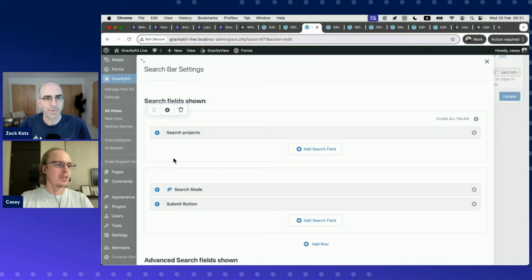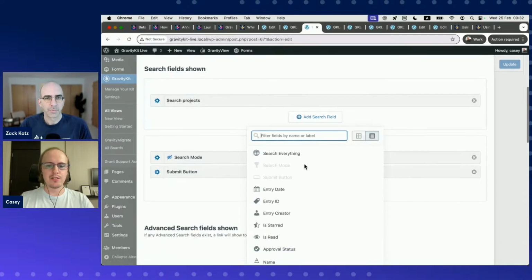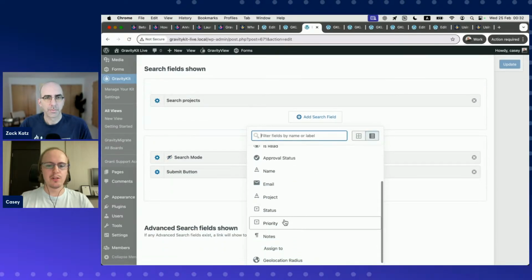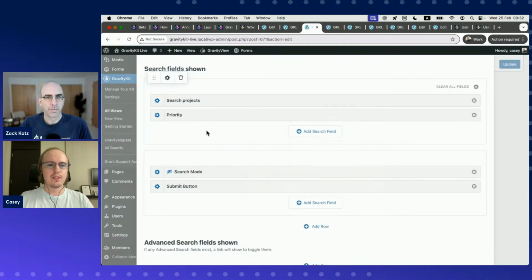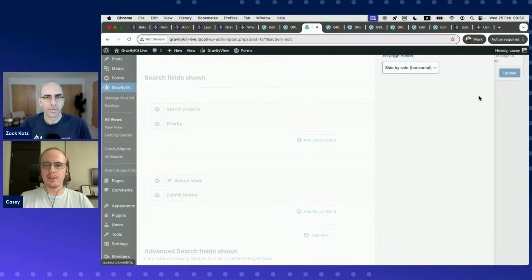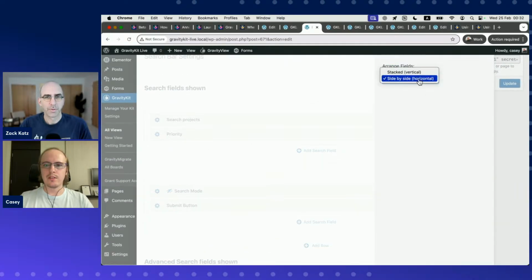Yeah, so the search bar widget is another powerful piece of the puzzle here, which allows users to search and filter things themselves from the front end. But you can only search and filter stuff that the advanced filter is allowing through, which is what Zach was talking about in the beginning. Yeah, so we can add a search field here for priority. There we go. And maybe we'll do a horizontal layout.